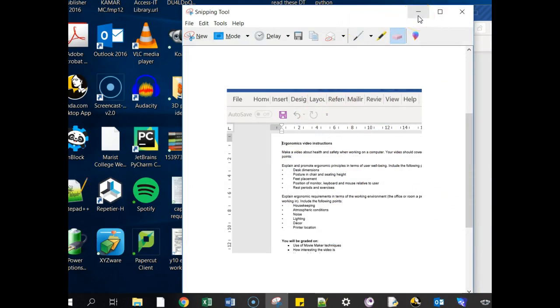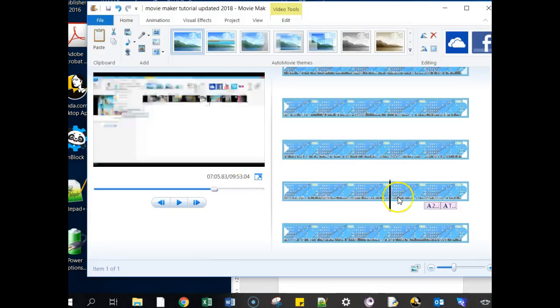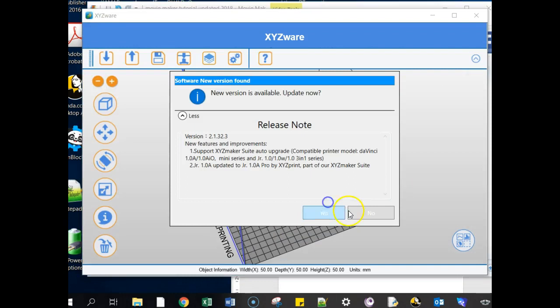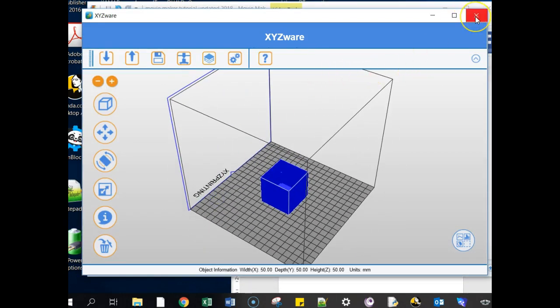Next thing, some more examples of things you might want to take photos of. You can take a snip of anything, for example a movie maker project you've been working on. You can take a screenshot of that. A 3D shape, move it around to make sure you're happy with the view of it, take a picture of it. That would probably be in Tinkercad, all that kind of stuff.